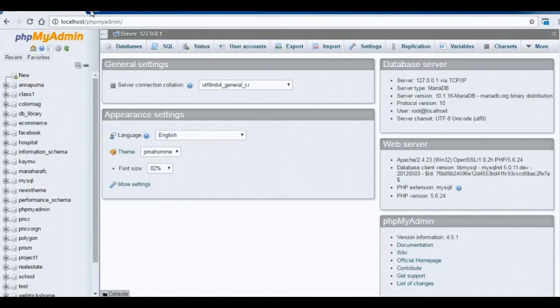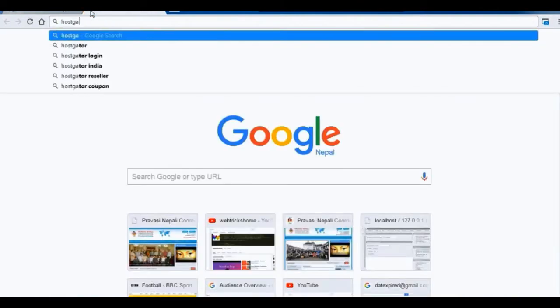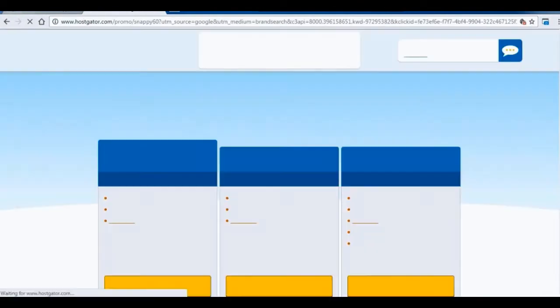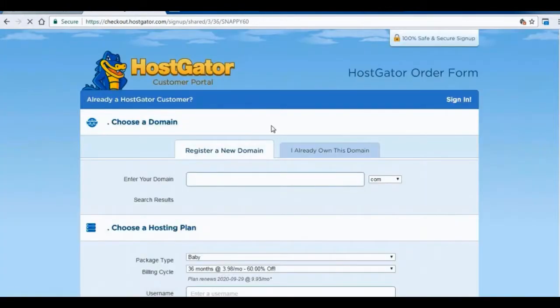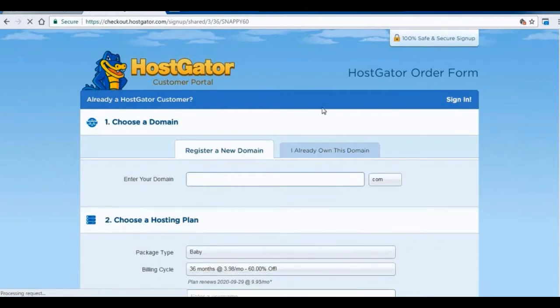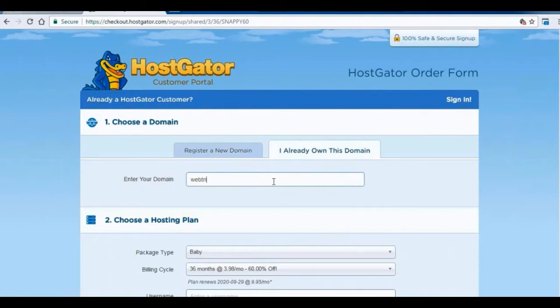The first thing we'll need is to purchase a hosting service from any hosting company. Choose a plan that suits you, and then you need to register your domain name. If you already have a domain name, you can just click on the "I already own this domain" tab. Let me show you.